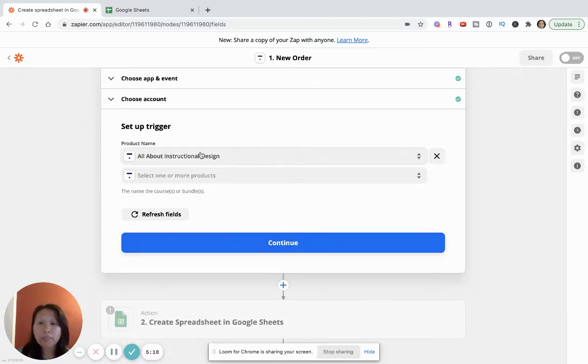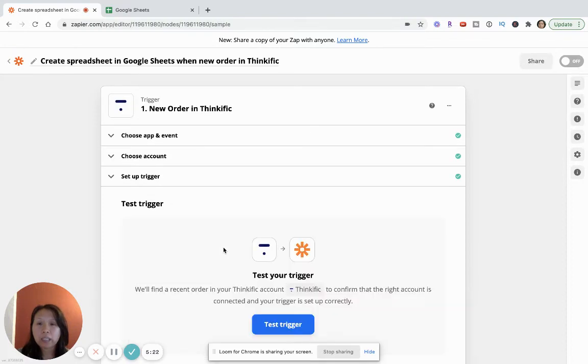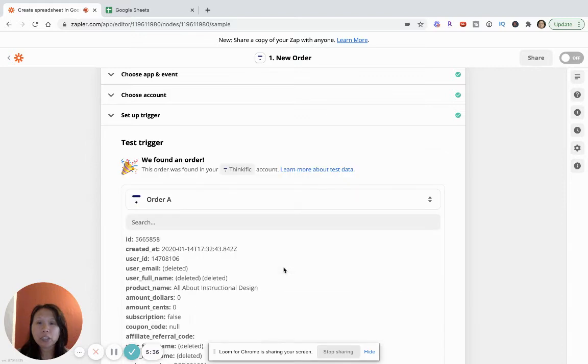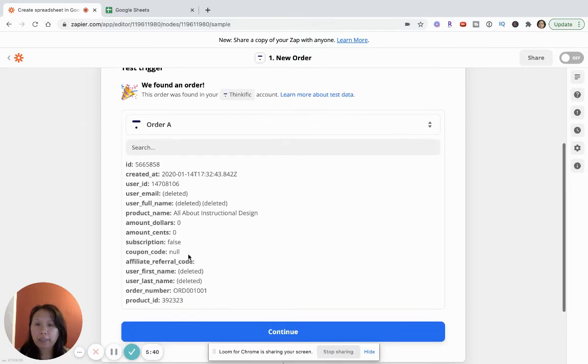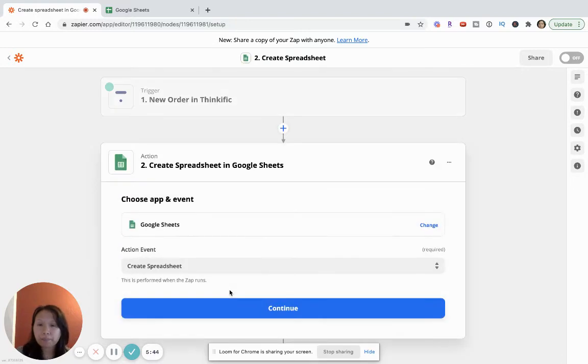So once I've selected the product, I'm going to click on continue. And then I want to test this out to make sure that this is working. And this is really helpful because it helps you review and test out these triggers before you decide to deploy them. So I'm going to test this trigger out, and they found an order in my Thinkific account. And then I'm going to continue on.